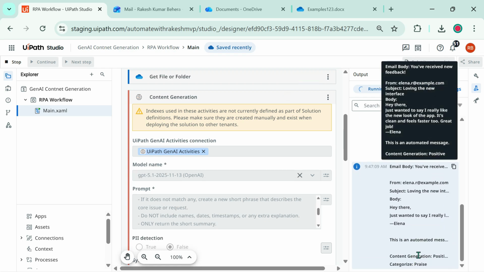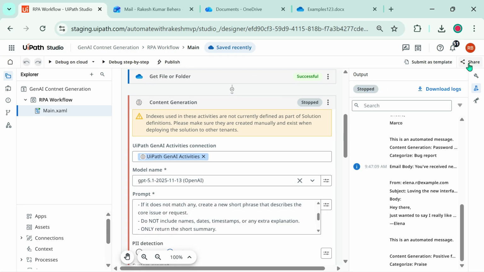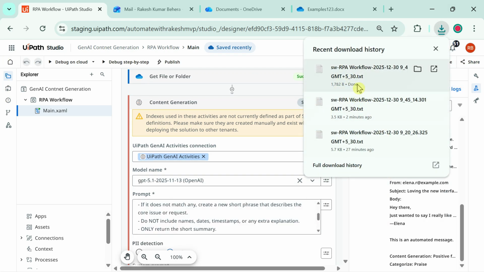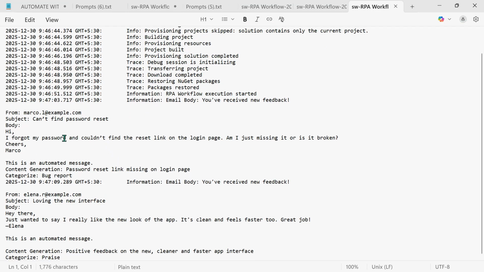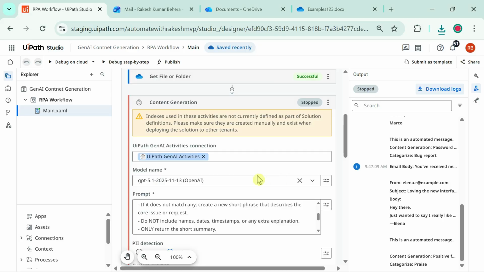Okay, all right, so let me stop it and let's download the log and see how the output is coming this time. Okay, let's read it. So this is my email body. In the content generation, it has only written the phrase password reset link missing on the login page. And in the categorize, which is specialized to do this activity, it is saying bug report. And if I read the second one, it is also a positive feedback, so the category is praise. So based on the definition of the categories we have provided, it is doing its part.